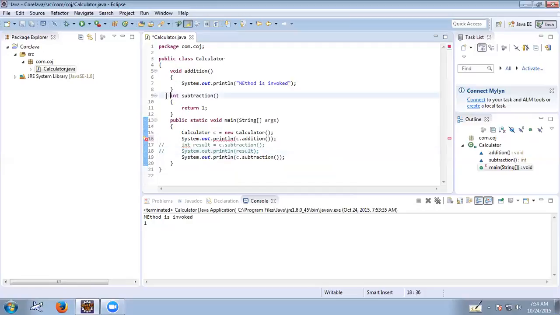Hope you understand. The return type can be anything, either a primitive data type or an object type. Otherwise, we have to mention it as void. The return type is a must. This is a method name. We can give whatever name we want. Okay. So hope you understand.